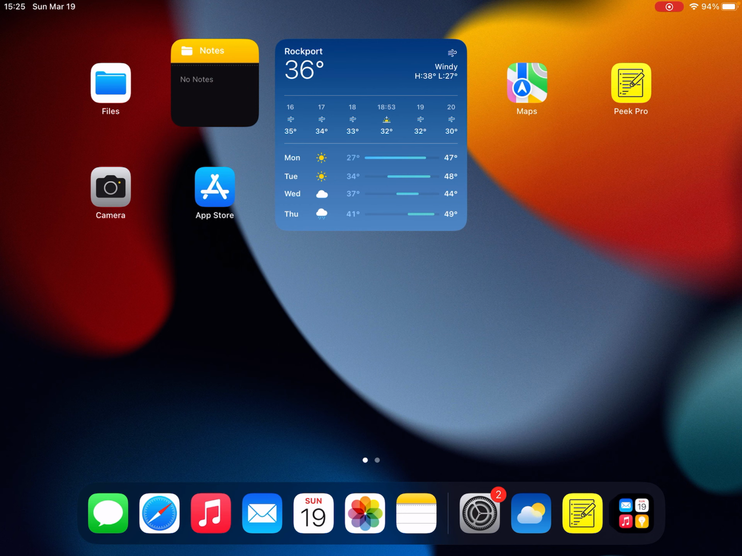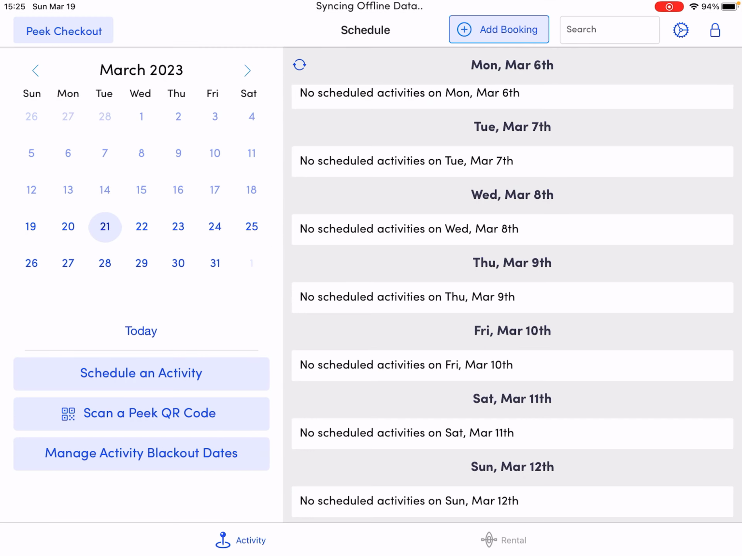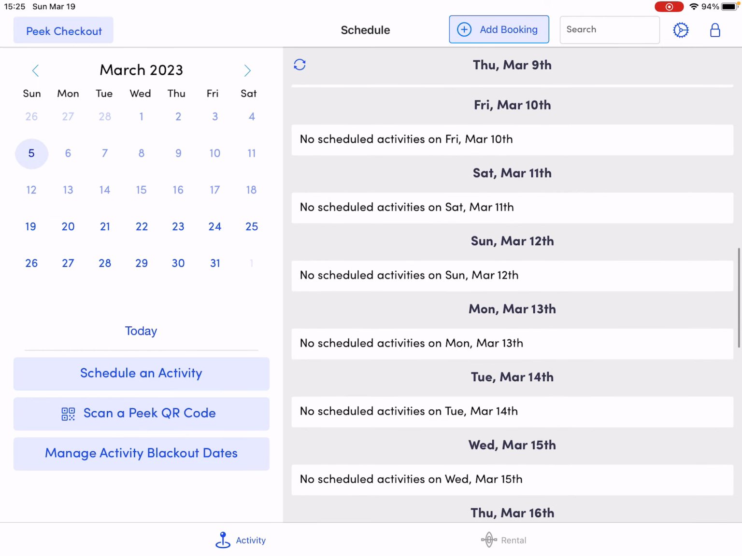So the instructions that we're going to cover today are only for the iPad. If you're using Peak Pro through an Android, a Chromebook, or a regular PC, it's different than the iPad app. So you would just click the Peak Pro, log in, and it has a nice schedule of what's going on. Right now we've got nothing booked.